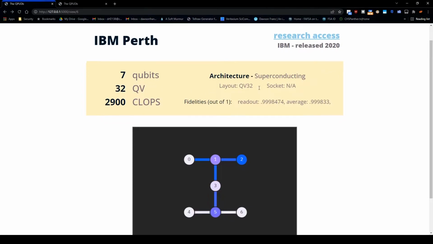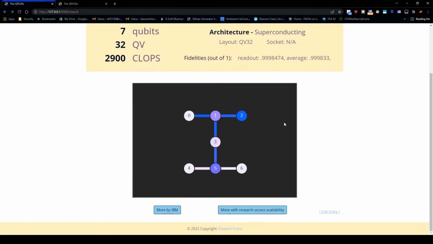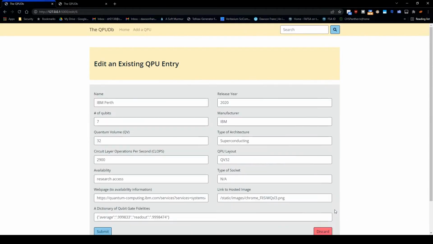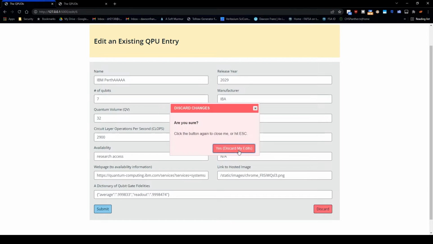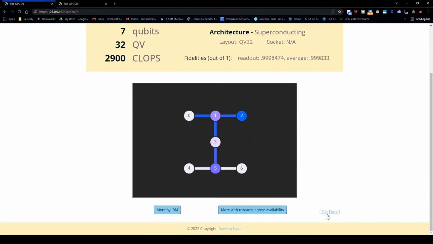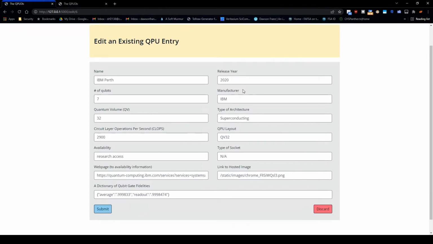So here's just a little bit of the page, and maybe we want to edit this one. So now if we're going to try to edit this, maybe let's just throw a bunch of A's here. Why not? We can change it to 2029. It hasn't happened yet, but we can do that. But then what happens if we discard it? Great. Nothing changes.